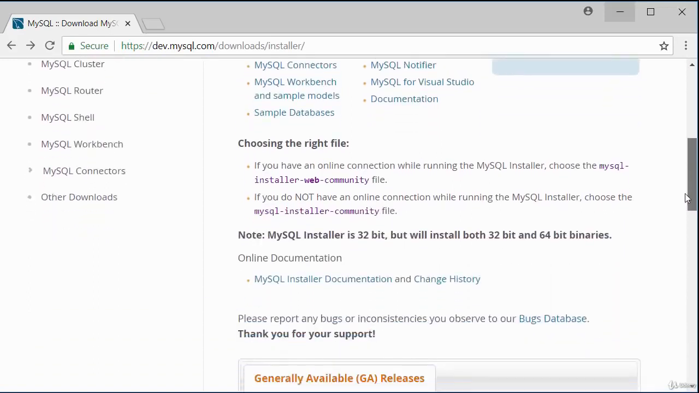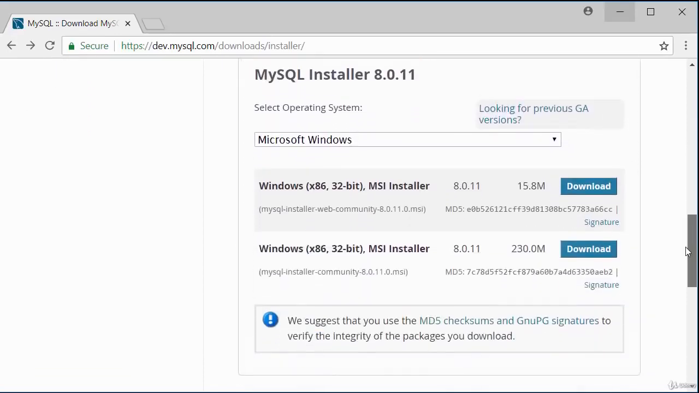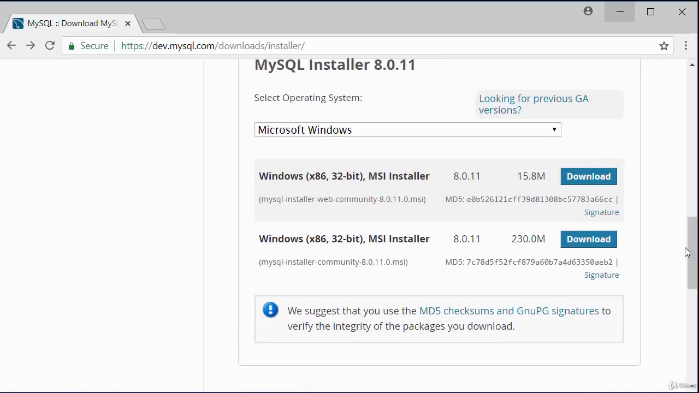If I scroll down, there are two installer files, depending on how you wish to run the installation. If you want to run the installation with an internet connection, then you choose this file. If you want to run the installation offline, you choose this file, which is a much bigger file. If I scroll down, you'll see the two files that we have. For me, I'm going to choose the smaller file because I want to run my installation using my internet connection. So I'm going to download that.